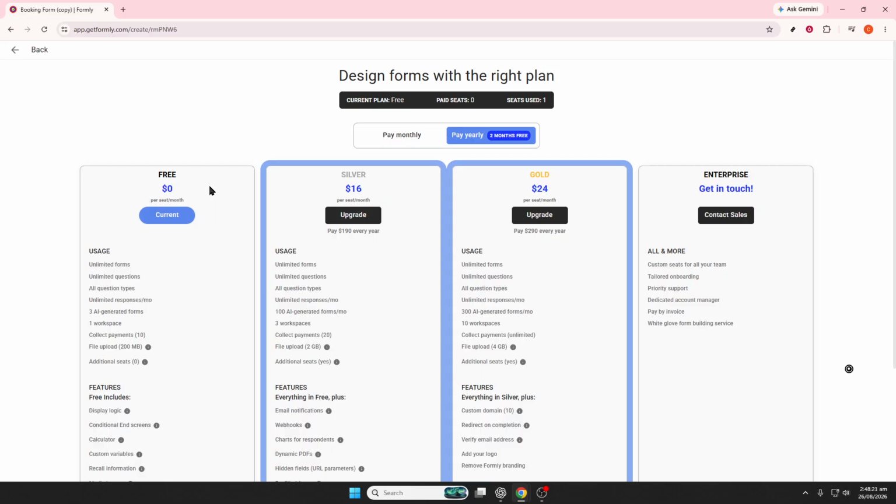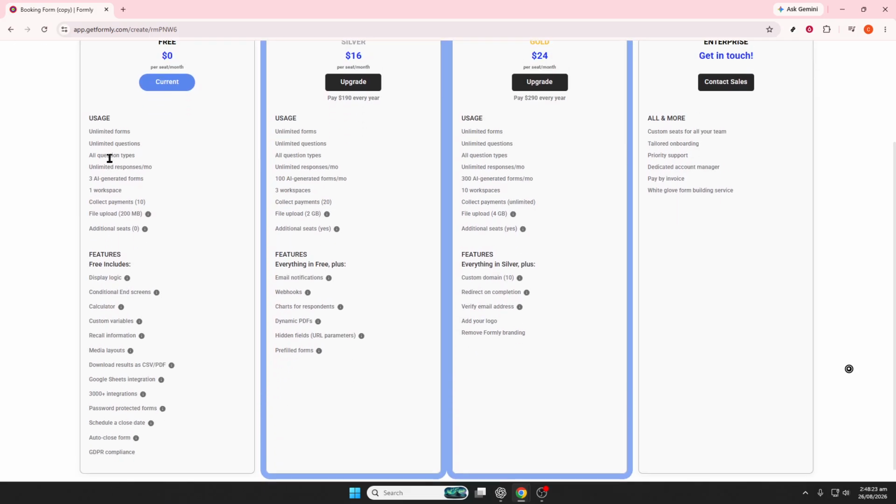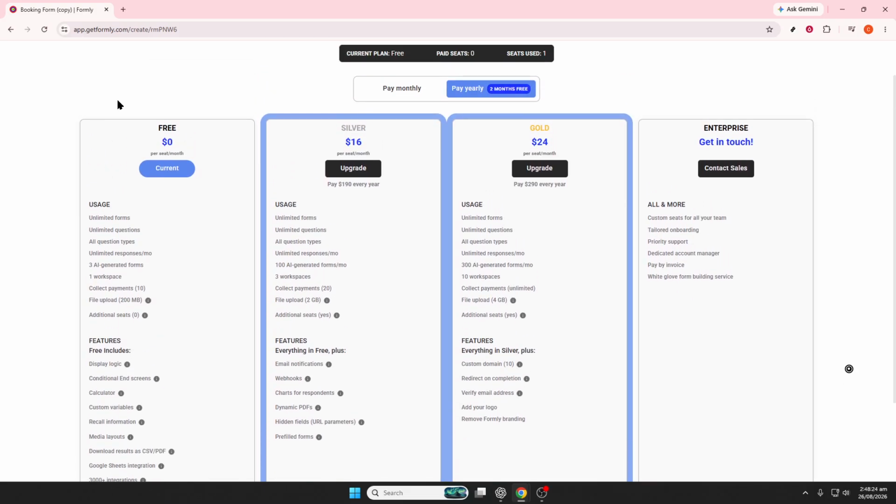Add a short welcome message at the beginning so respondents know what to expect, and mention the estimated time if the form takes a few minutes. Then create a clear thank you message at the end so people know their submission was successful.